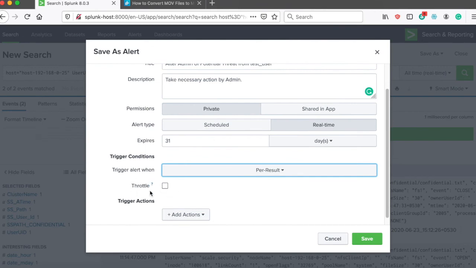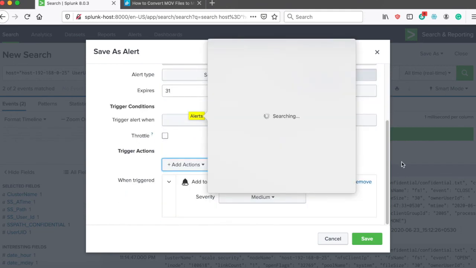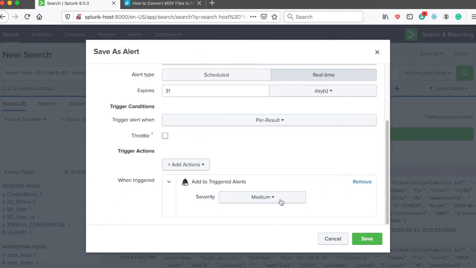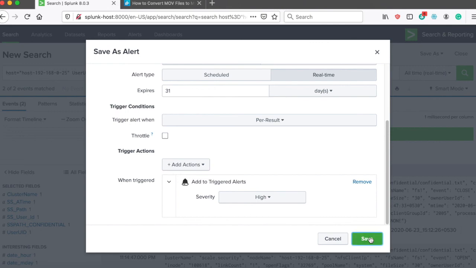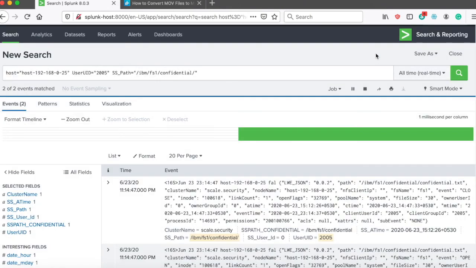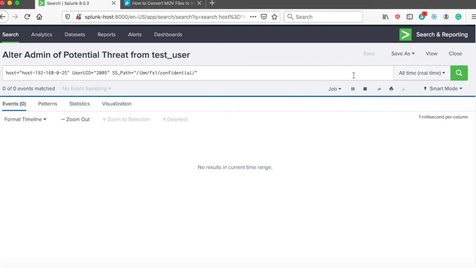There's an option of throttling, which is also an important option, but we will not use it for now. And what action should we take? We will say add to triggered alerts. So it's going to add an alert, and we will say which alert to add. We can say give a high alert, and we save. And now we have saved it. Now we should be able to see an alert when a potential threat happens.